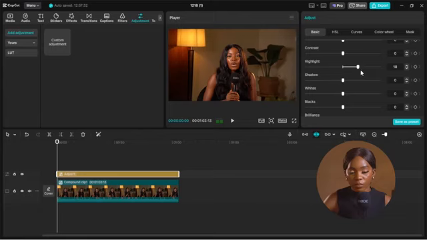Highlights also, if you increase it, you start to see that some of these parts where the highlights are blowing out, which I also don't want. So reduce this. If I take it all the way down, you can see how dark the video is looking as well. So you just want to eyeball it.